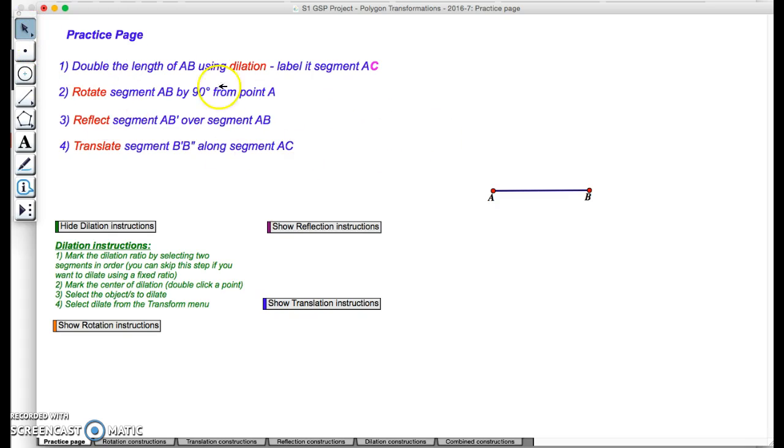Okay, so I'm using the arrow key. We've been asked to double the length of segment AB, and we have to label it AC. And so what that means is we are taking the segment and we're expanding its length through B in the direction from A to B. And so what you have to do is you either have to mark two segments, a dilation ratio, or what we can do is skip this if we've got a fixed ratio. In this case, we have got a fixed ratio. We've been told to double the length, and so that's a fixed ratio of 2 to 1.